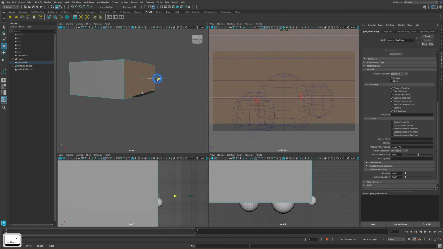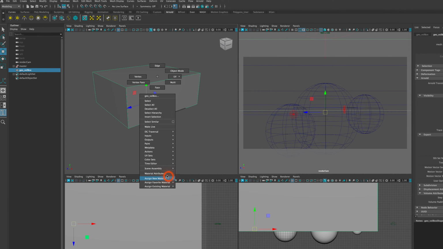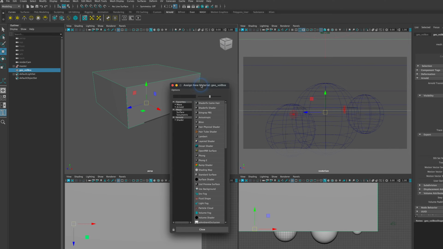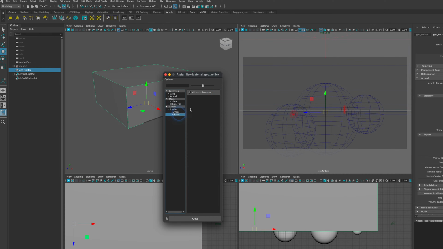Now, once you have your cube generally positioned and scaled up, you will want to apply an aiStandardVolume material to it. So you can just right click on it and then go assign new material from there. And then you'll see the assign new material window pop up. You can then navigate to the aiStandardVolume material, which will be found within your Arnold shader menu. You can also search for it in the input box at the top of the window there as well.